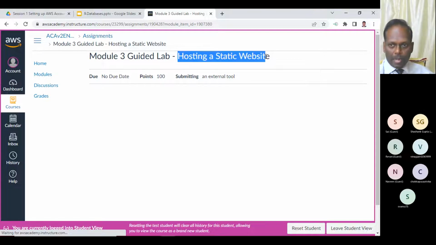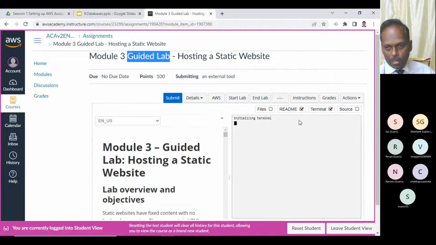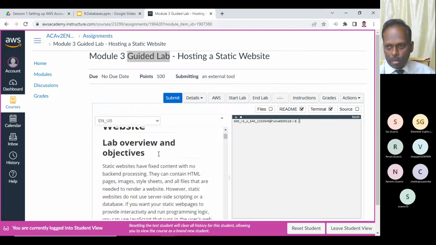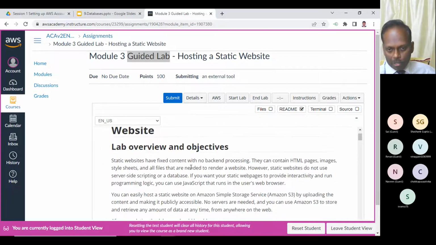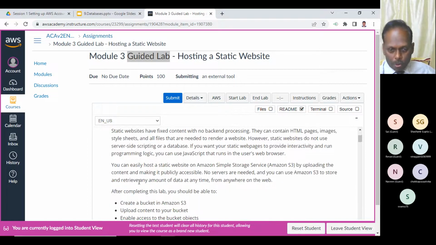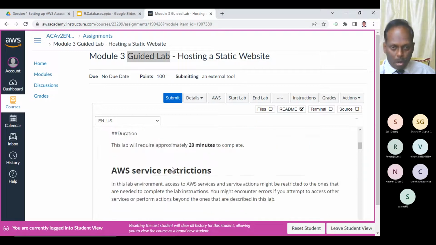Here he will give you instructions. Guided lab means that you can do it with instructions. So here you can see the instructions. This is a terminal; you can switch off the terminal. Okay. These are the instructions. After completing this lab, you should be able to create a bucket in S3, upload content to your bucket, enable access to your bucket objects, and update the website. This is the objective. Scroll down.